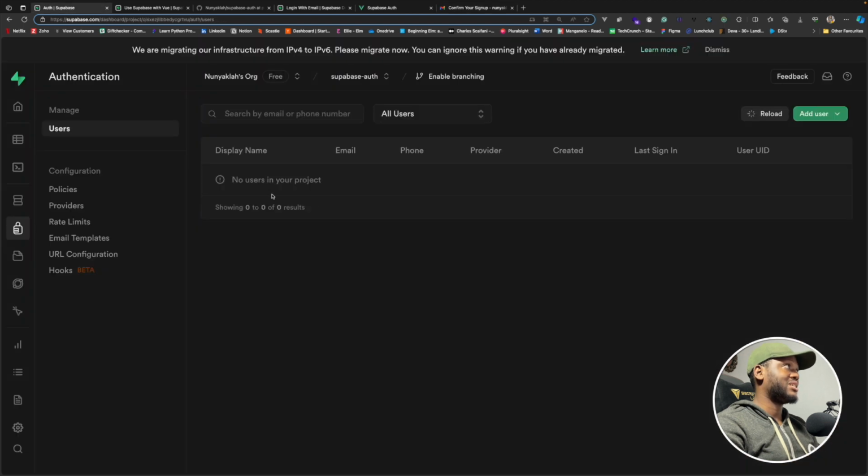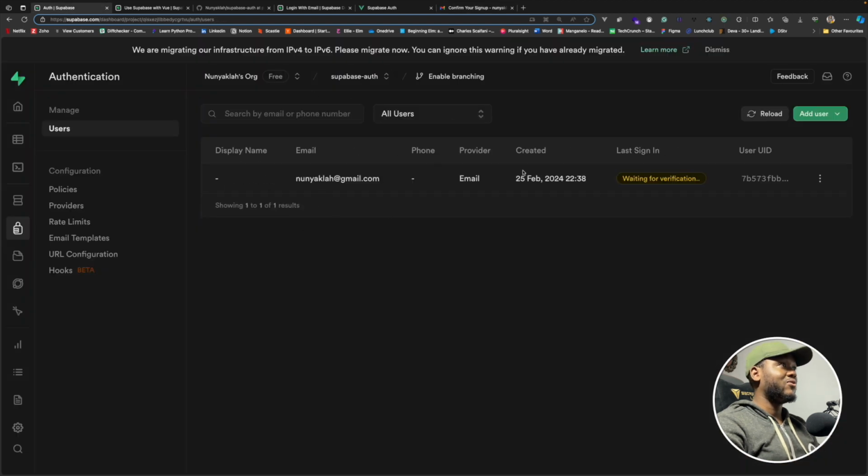I have to mention that I've already deleted my user from this dashboard, and over here on the Supabase dashboard, you can see that this particular user, ninyakla@gmail.com, is waiting for verification. So if you're having a bunch of users, you can see the ones that have verified their emails and the ones that have not verified their emails. So Supabase provides you with a dashboard that you can get the data of your users, and that is very great, right?